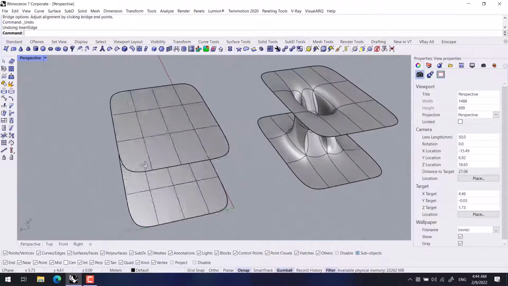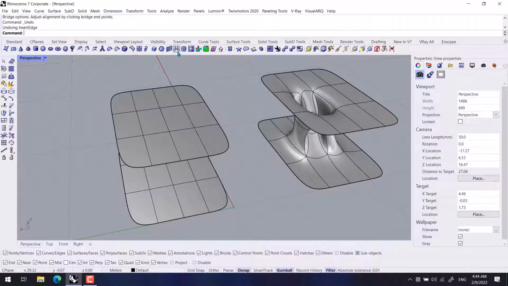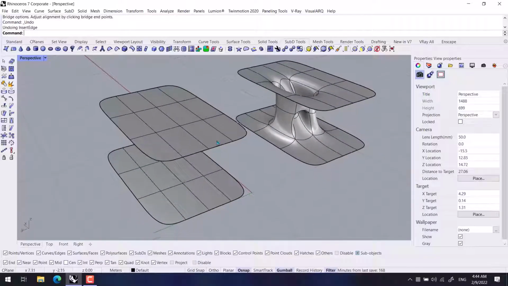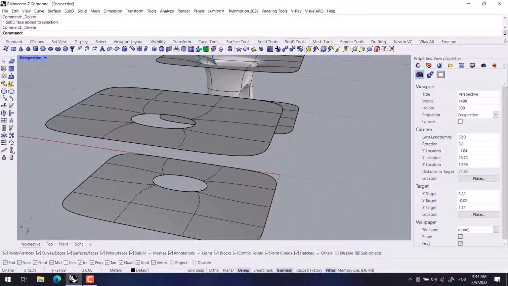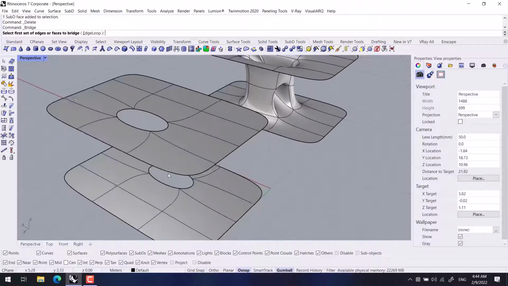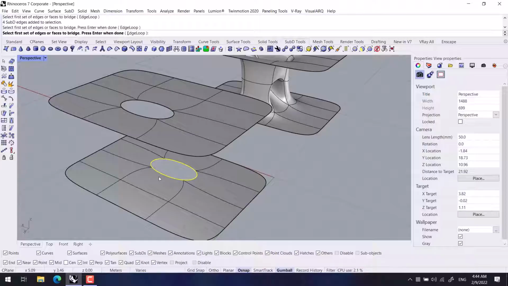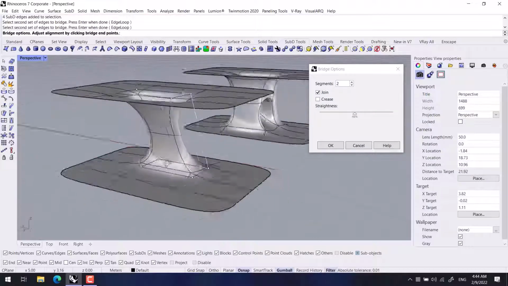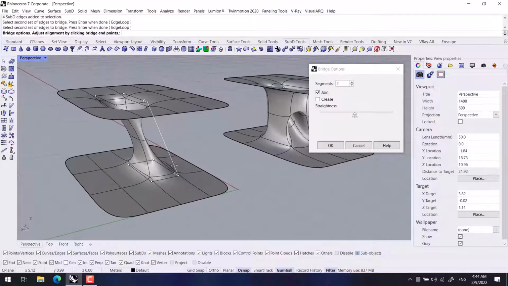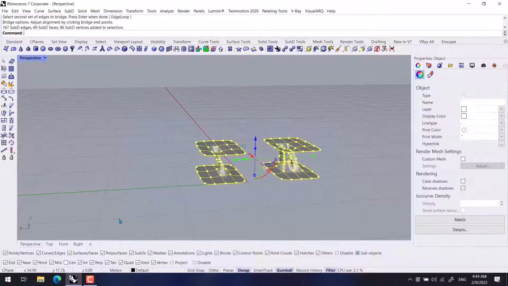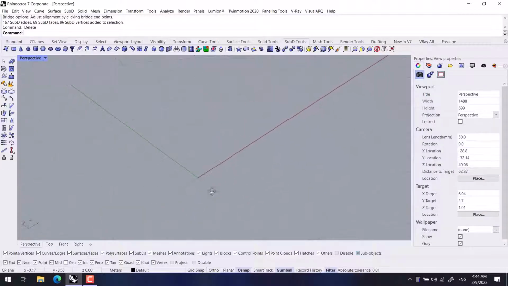Okay, so now I press Ctrl and Z. Okay, let me give you another example. I delete this and this, and then with the bridge tool I can bridge between these two edges. So I can bridge the edges just as I could do it with faces. Well, okay. I delete that.